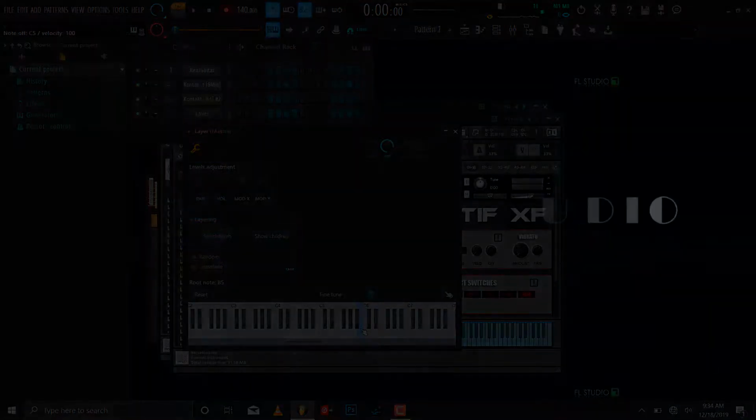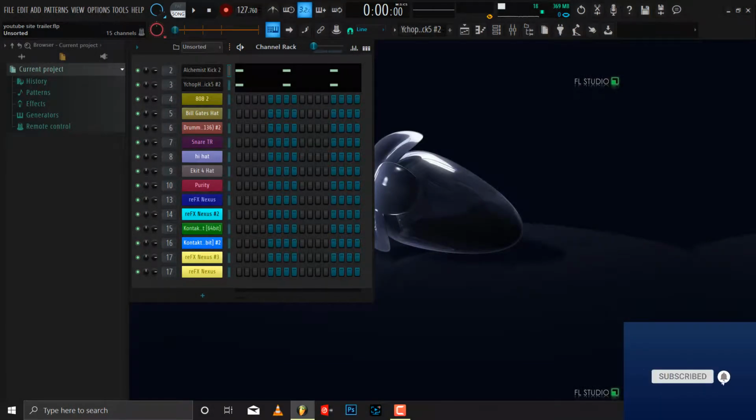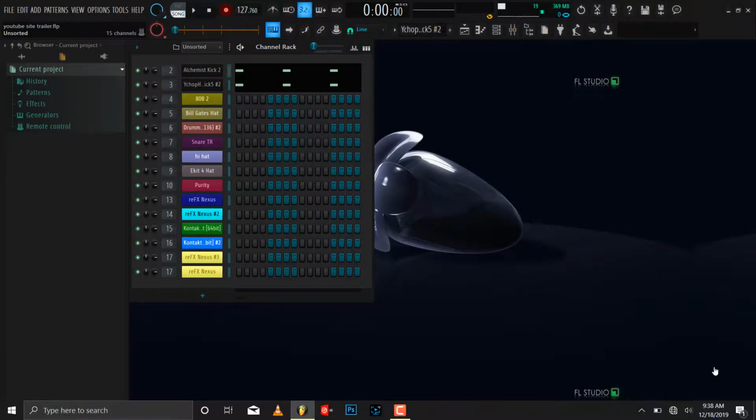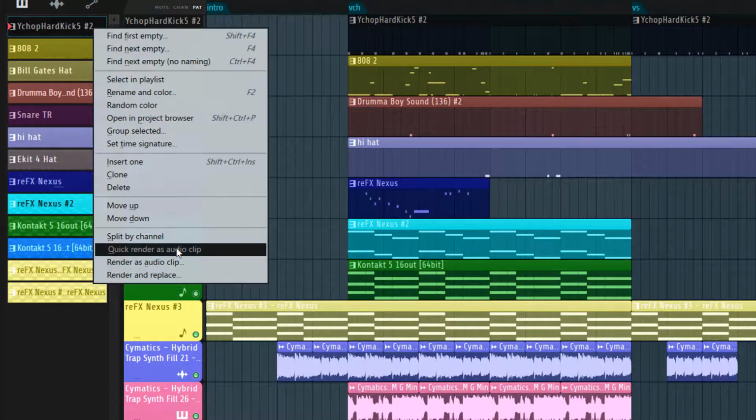So the final trick I'll be showing you today would be how to convert your MIDI to audio, your sound. Let's say we have this project right here, and then I'd like to convert the sound of the drums to audio, that way to improve CPU performance and reduce the usage of RAM. Simply come to your playlist, whatever sound you want to convert. Let's say we have this right here. All you'd want to do is right click, make sure it's set on your picker, right click, and then quick render as audio clip.